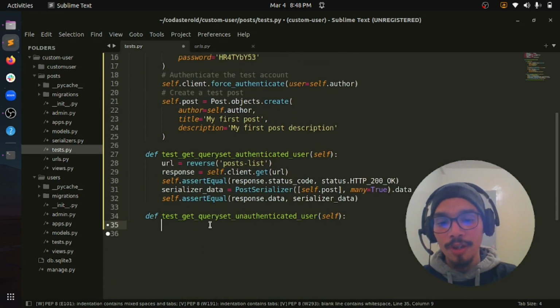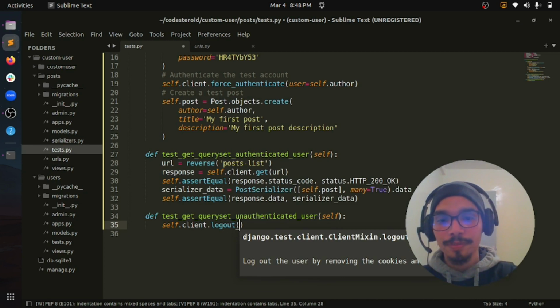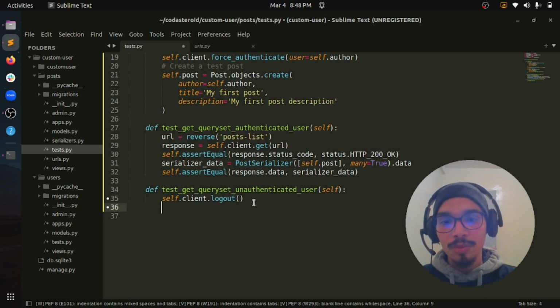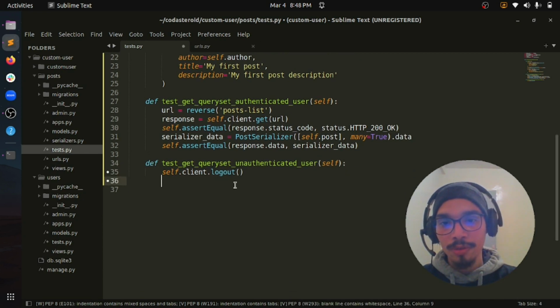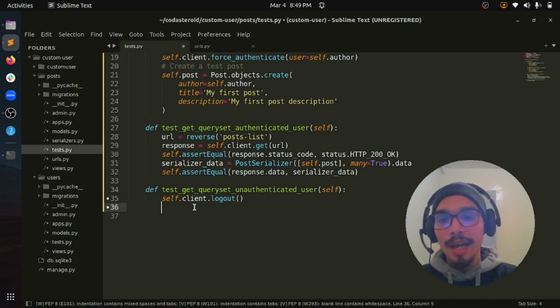In order to do that, very simply, you can just say self.client.logout, and this will log out the user. But remember, this test is independent and it will not log out the user in the next unit test we will write. The user is still authenticated, but just for this unit test, since it's independent, it will work only for this part. So now we are logging out this user, so it's kicked out from the system, and we want to get the same response here.